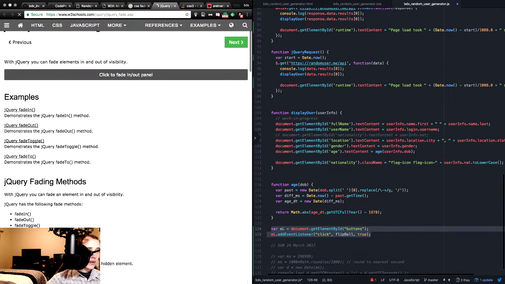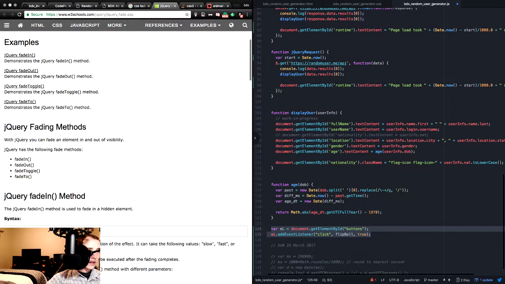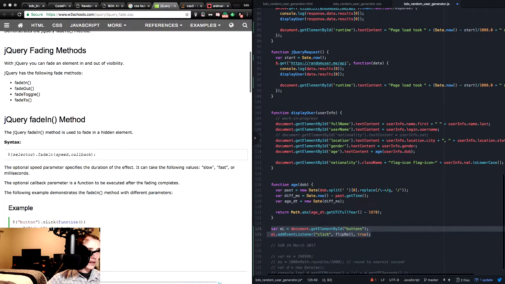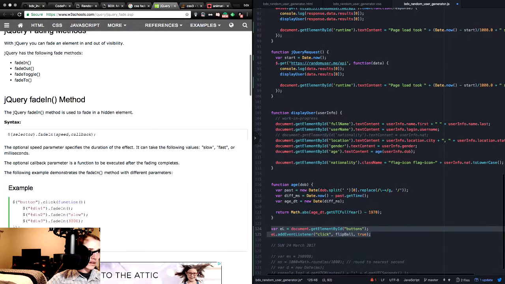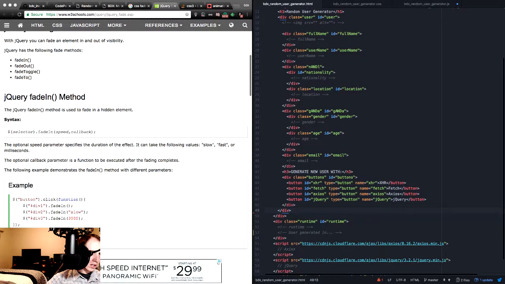Fade in, fade out. With jQuery, you can fade an element in and out of visibility. Fade in, speed, fallback. Buttons. On click. Did I implement jQuery? Did I tie to the jQuery database?